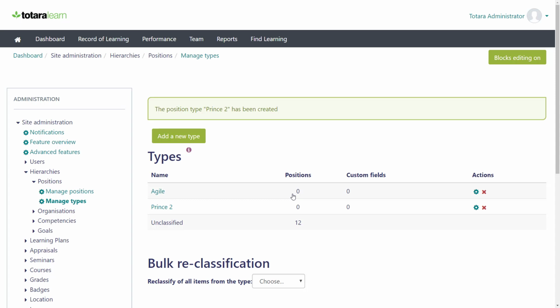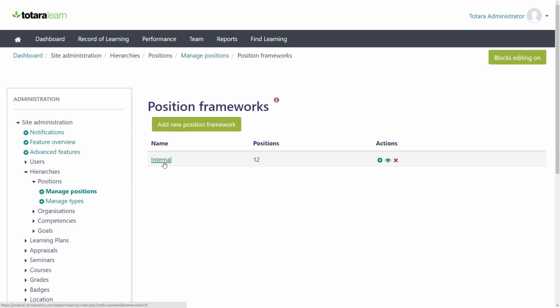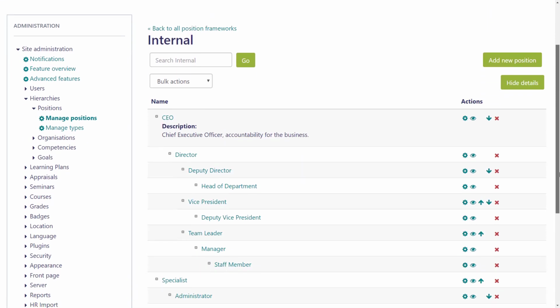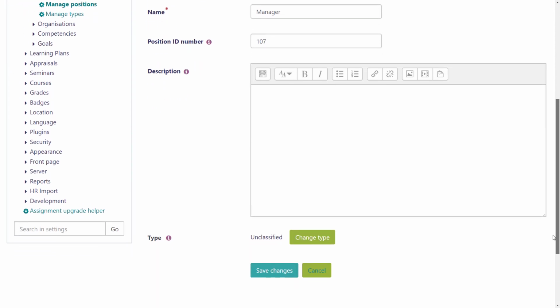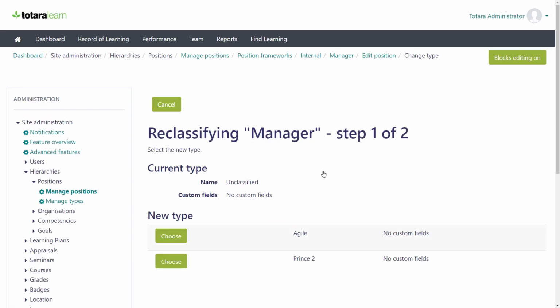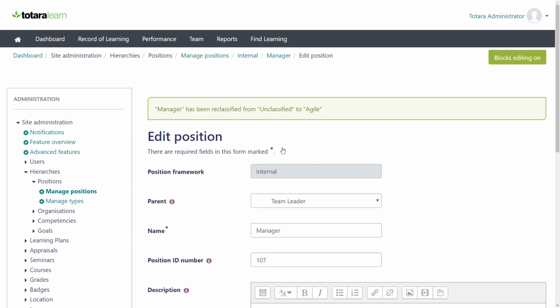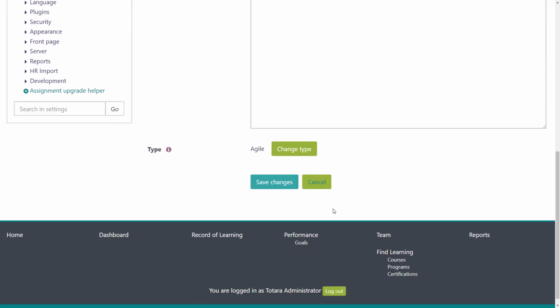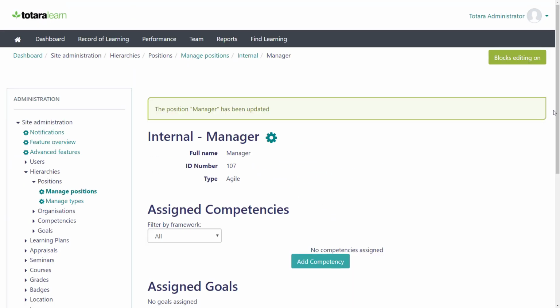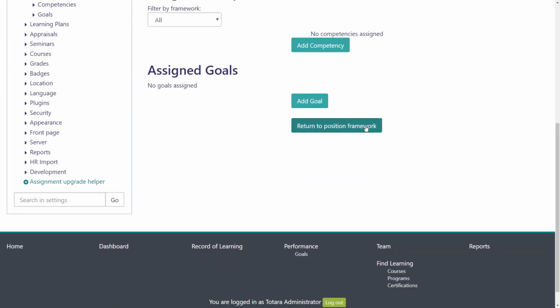The last thing to do is to classify your positions by their type. I'll go back to my framework, and then select the gear icon next to the position I want to update. Now I've added my types, I have the option to choose a type for the position. The available types are displayed, so I'll choose the one I need, and confirm my choice. I'll save my changes, and return to my framework.